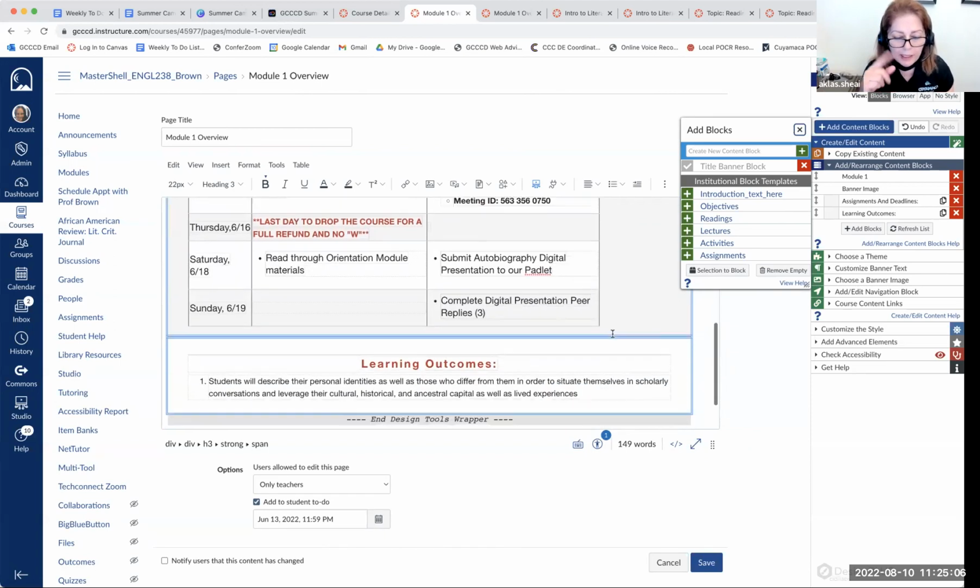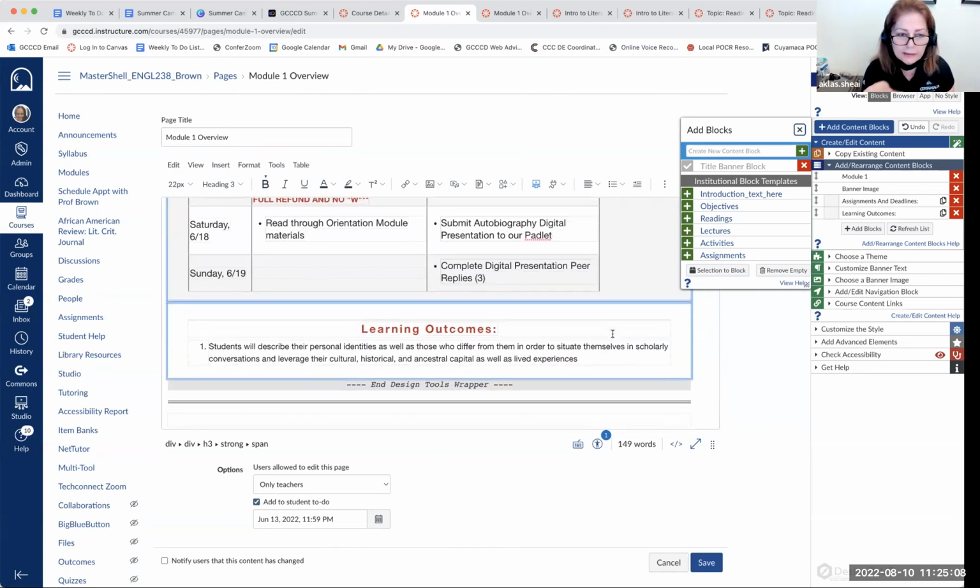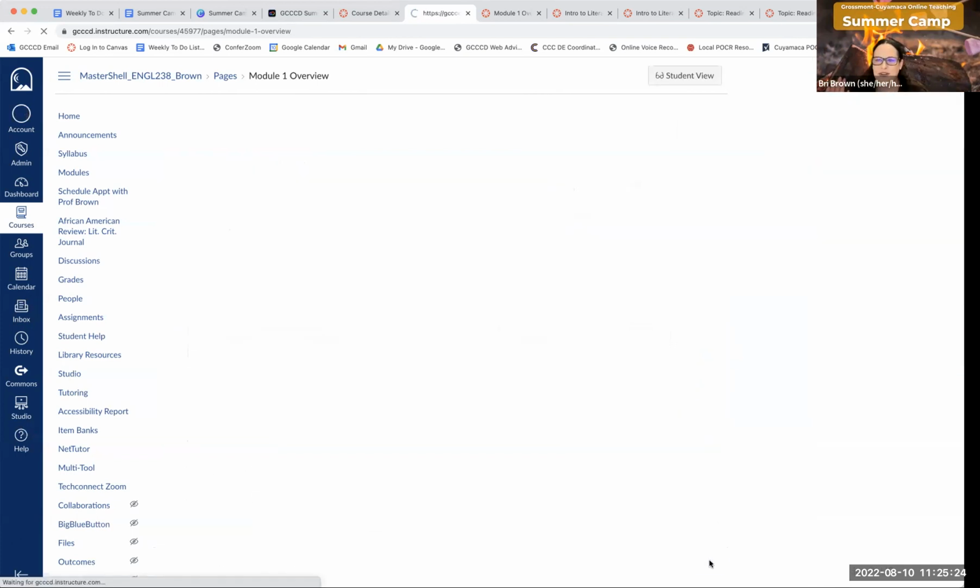And Bree, can we edit again? Re-edit it if we change our mind? Absolutely. So a couple of things. When I was first starting out, I admit that I broke the page a couple of times because I clicked the wrong thing.